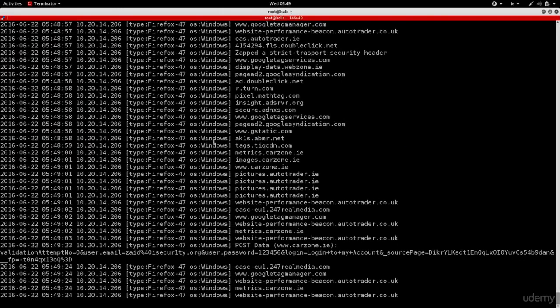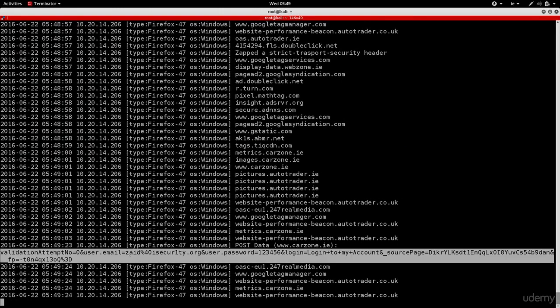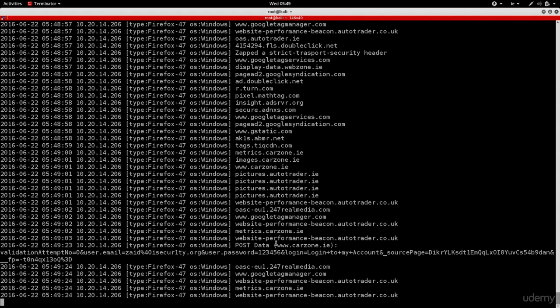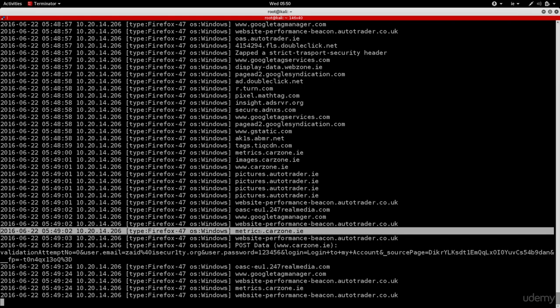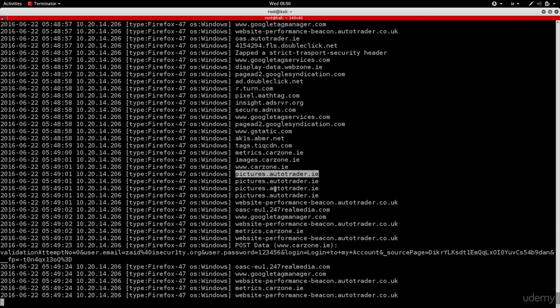Now, if we go back to mitmf, you'll see that the username has been captured, which is zaid@isecurity.org, and the password has been captured, which is 1, 2, 3, 4, 5, 6. So basically, we are able to capture any username and any password that is entered by the target computers, the computers which we were ARP spoofing. You can also see all the URLs that the person requested. For example, you can see that they requested carzone.ie. You can also see the URLs that Carzone requested. These are only URLs requested by the ads that are displayed on the website.